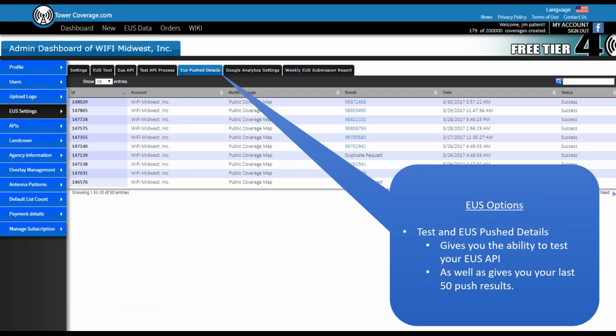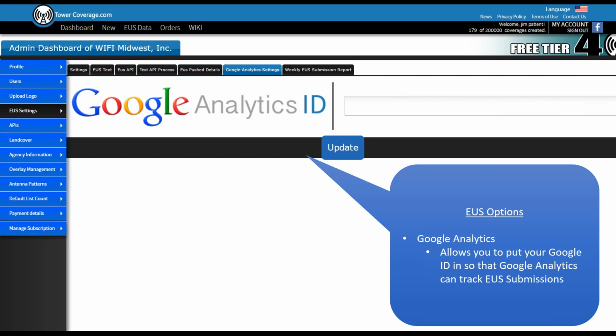The EUS push details give us details on where we pushed it, was it a success, was it a failure, etc., what the ID was. If you use Google Analytics on your website, you can enter your Google Analytics ID here, and that will show up on your Google Analytics that they actually processed an end user submission.